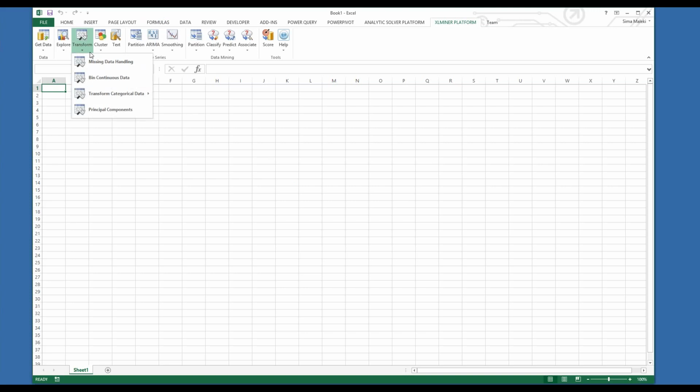XLMiner offers a complete set of data handling utilities to clean your data. This includes missing data handling, binning continuous data, transforming categorical variables, and principal components analysis. Next, let's talk about the text mining tool, allowing you to gain insights from your unstructured text data.